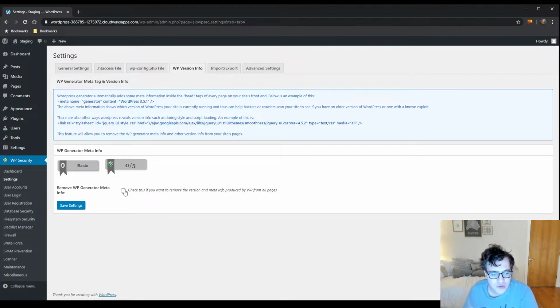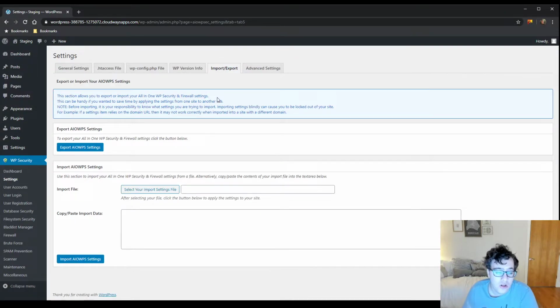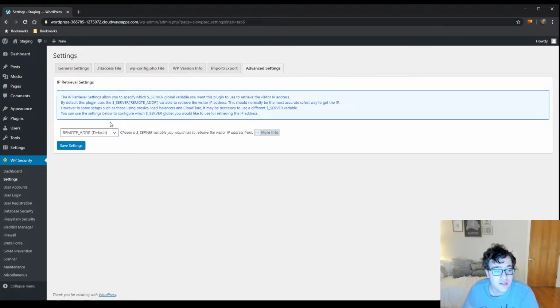But the first option is you can remove the WordPress generator meta tag. Whether this is a real means of security, I highly doubt, but I just like to keep the header as clean as possible, so removing that is a good thing in my book. You can import and export all of your settings. That is that. Then you have the advanced settings, which allows you to choose how IP addresses are retrieved.